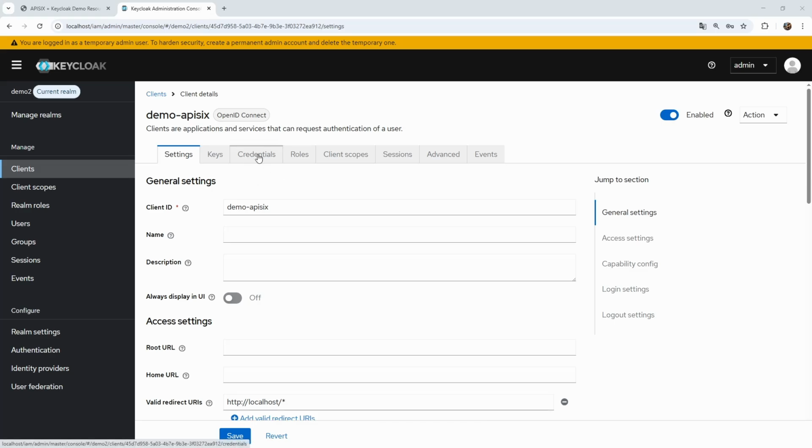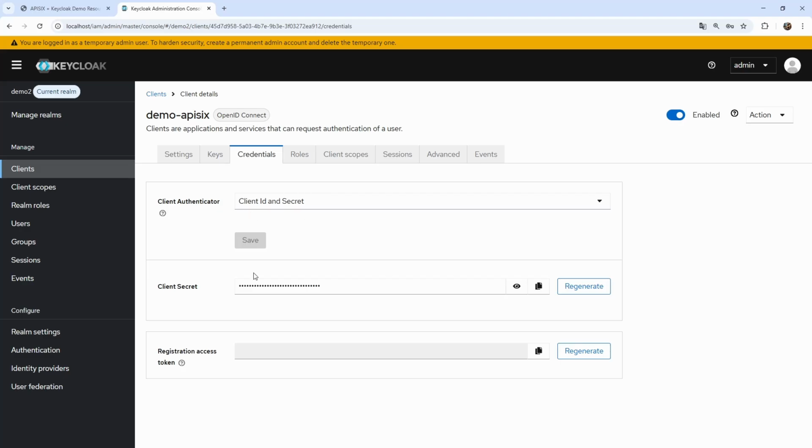So we go here to the credentials tab, and this here is important. Here's already a client secret. Can make this visible. We need to later copy this and use it in APISIX in the OpenID Connect setup, because this enables the communication. This will also be the next step we're gonna do now.